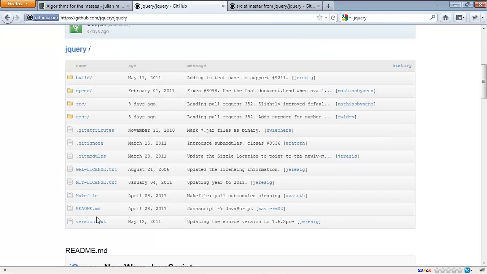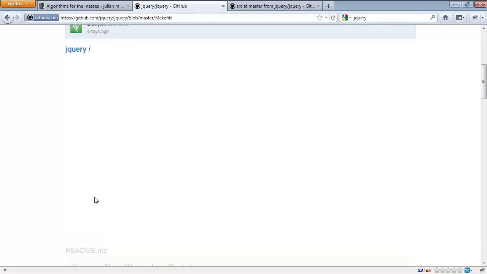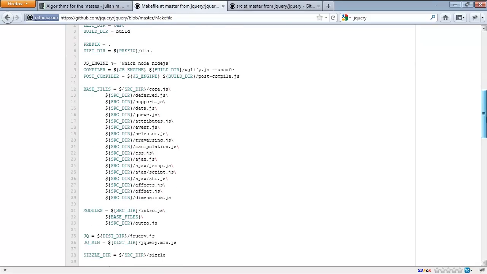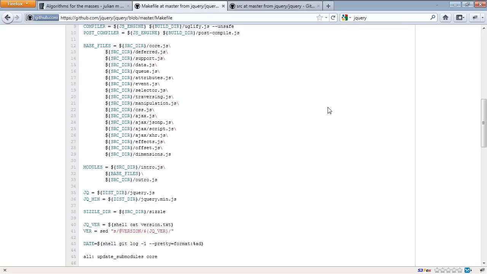So here we are, jQuery, the project contains these files and these folders. The one I want to look at for the moment is the make file here. jQuery is built, hang on a minute, I've just got to change something on my other screen. There we go. jQuery is built using a make facility, either make itself or Ant. You need that if you really wanted to build jQuery. All we're going to do here is just look at the code in the make file.